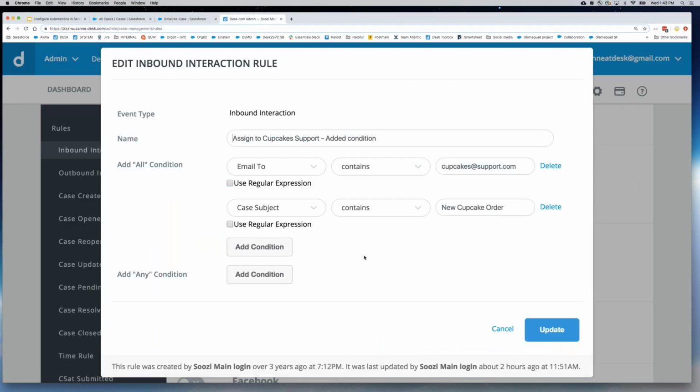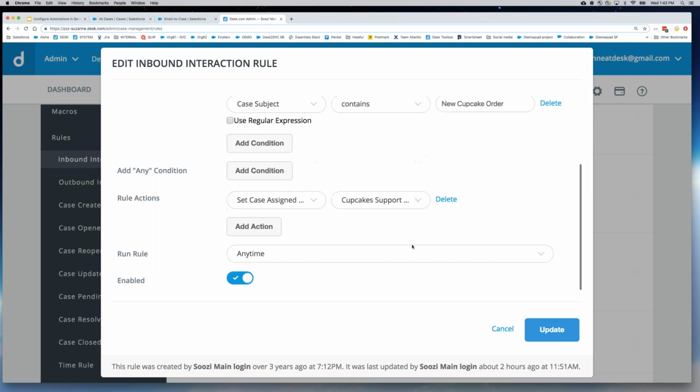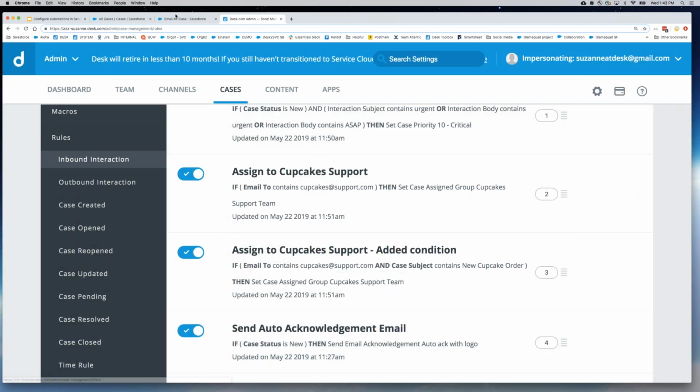But in this specific scenario, I need to evaluate both the incoming address and the subject being a specific subject. So I'm checking if the subject has the words new cupcake order and the email was sent into that address, then assign it to Cupcake Support. And for that, you would need an assignment rule. So we're going to create an assignment rule for this.